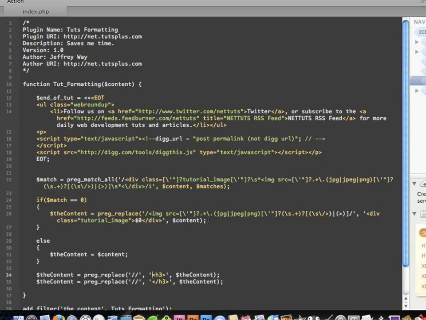So let's do a quick regular expression, and this one will be easy. All we're searching for is H2. I think that's right. So look for this occurrence, H2. When you find it, replace each occurrence with H3. And then we're looking for the closing H2 tag, something like that.